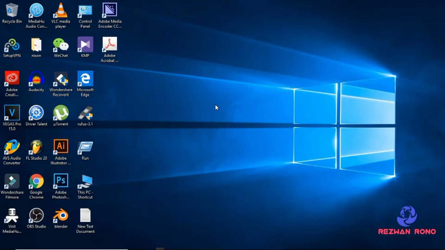Today I am going to show you how to stop Windows 10 from automatically downloading and installing updates. There are two different methods to do it. Let's get started with the first method.